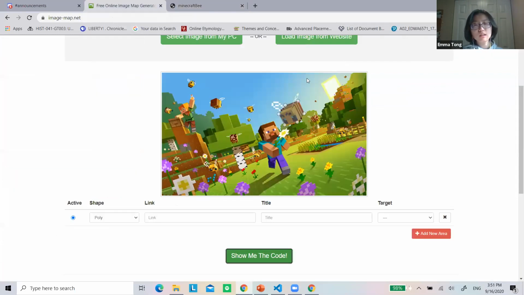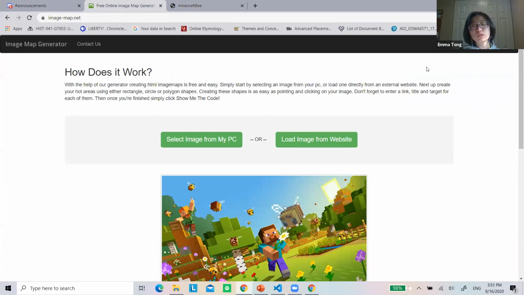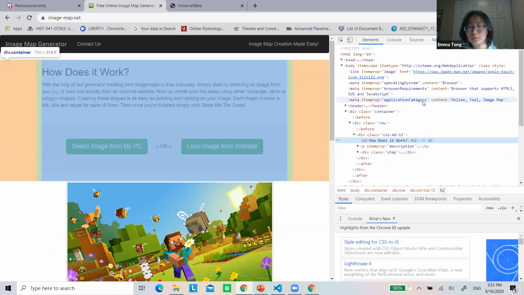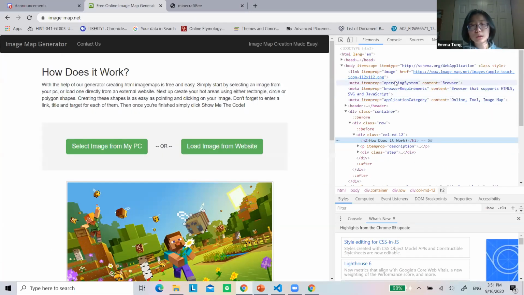Let's just say this code generator website, if you right click and you go to inspect, they show you the entire code of this website. So this will help you to probably learn how to code something and know more about websites. So just like a reference.